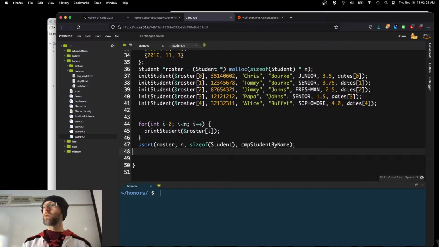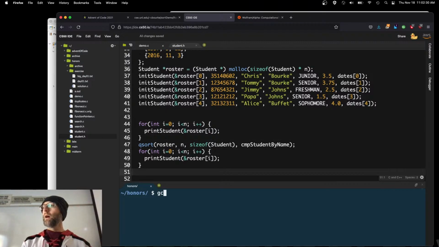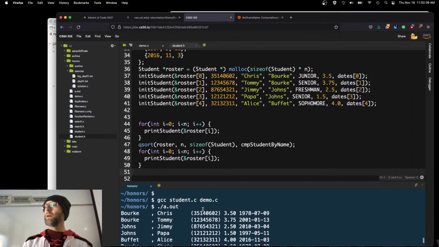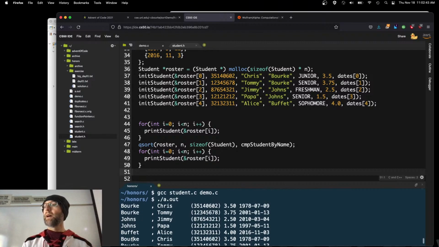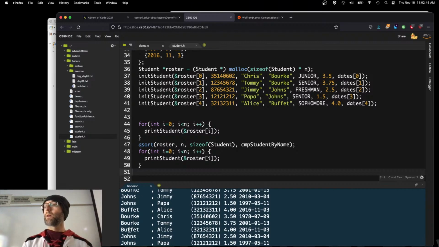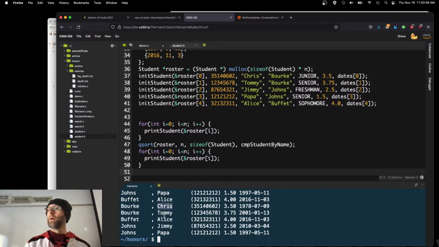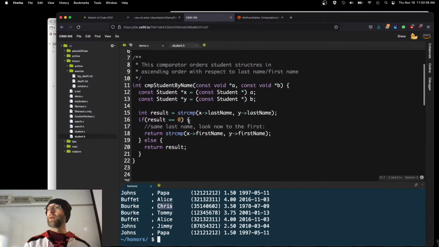All right, let's go ahead and make sure that it works. student.c and demo.c, and it compiles at least. And when I run it, here's the original order that I print out: Burke, John, Johns, and Buffett. And then finally Burke, Buffett, John, Johns. And of course the original relative ordering here is unchanged, because it was already in order with respect to the first name.